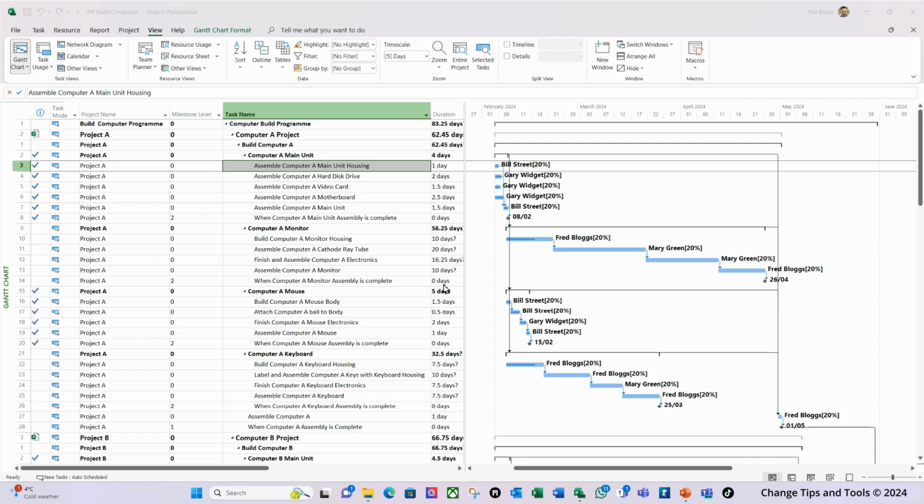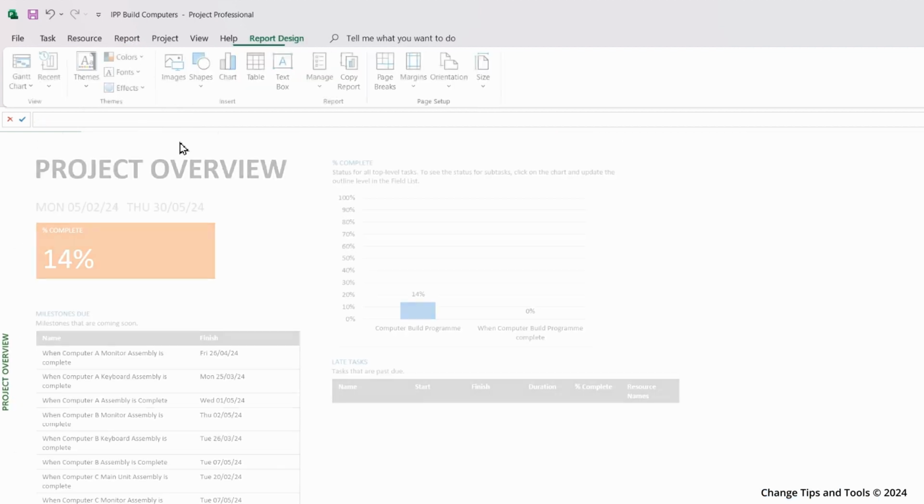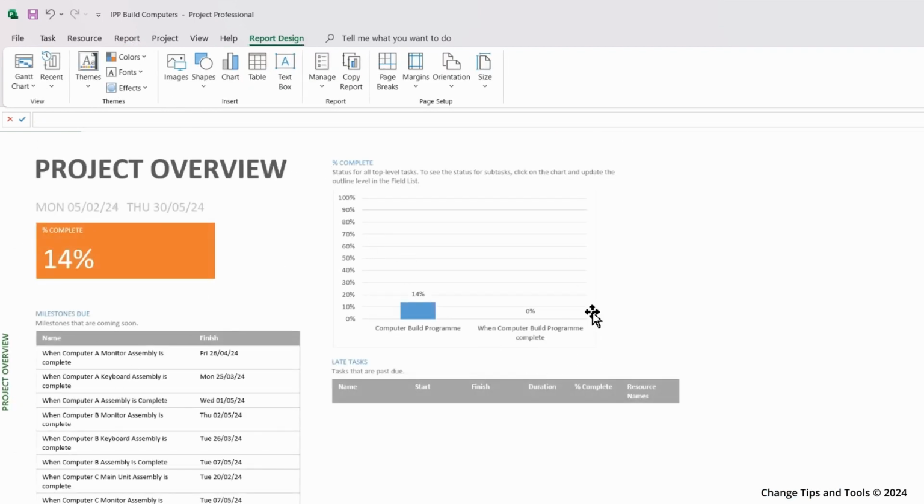Now, there are many reports available to us in MS Project that provide live information on the progress, cost and resources, and I encourage you to explore and experiment with these reports, which can be found on the report ribbon. So here you can see dashboards, resource reporting, cost and progress. Now, for the purposes of today's video, we will focus on the dashboards, specifically the project overview.